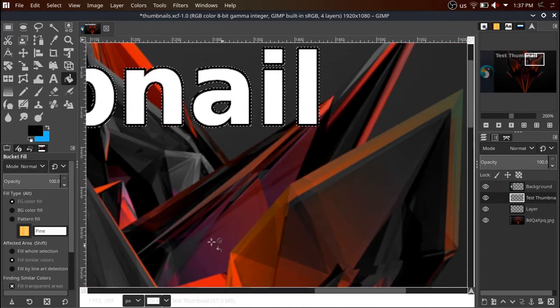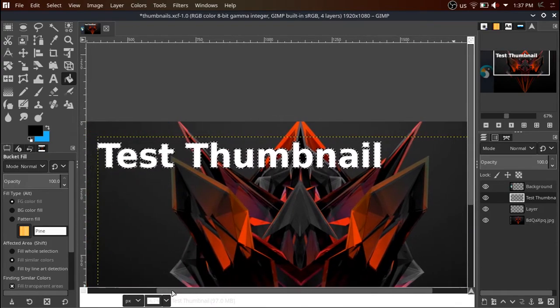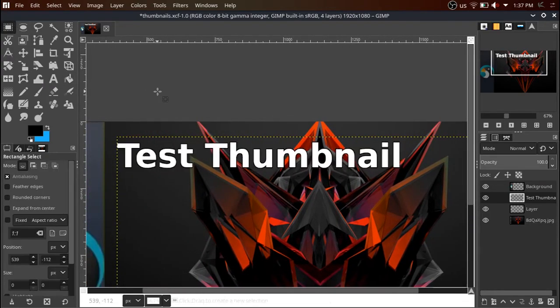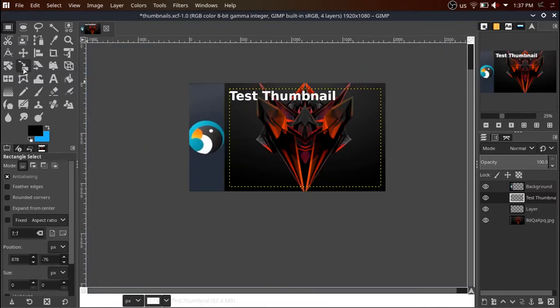And so that's how you can add an outline to your text. And so this is at the very top left, this is a selection tool. And once you select out of that, you can go back to this tool.